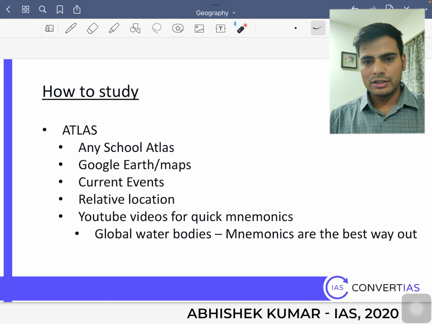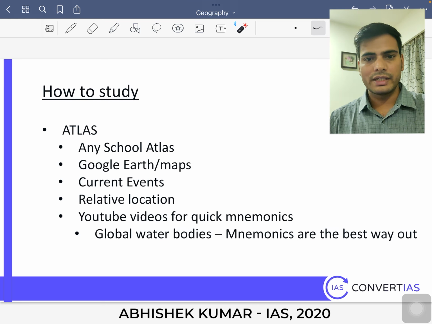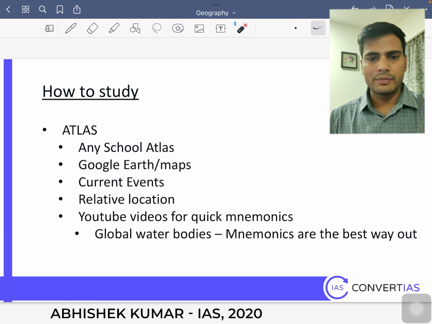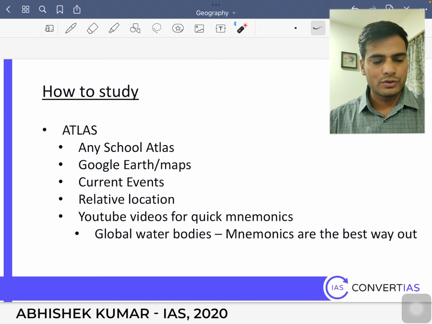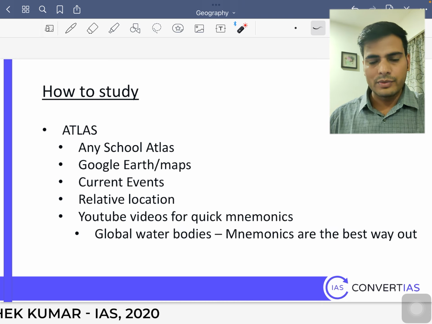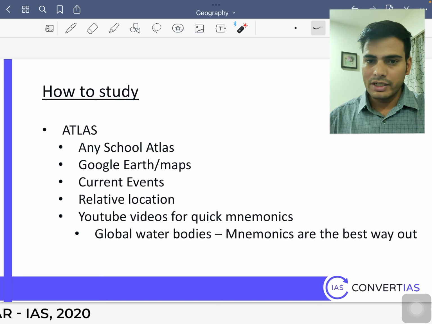So in that case, just Google how to remember countries around the Black Sea. There will be one mnemonic you write down in your atlas or in a prominent place, so that whenever you pick up your geography, you should be able to see, okay, this is the mnemonic. So 5-6 mnemonics will solve most of your headache. It will make your life very, very easy.